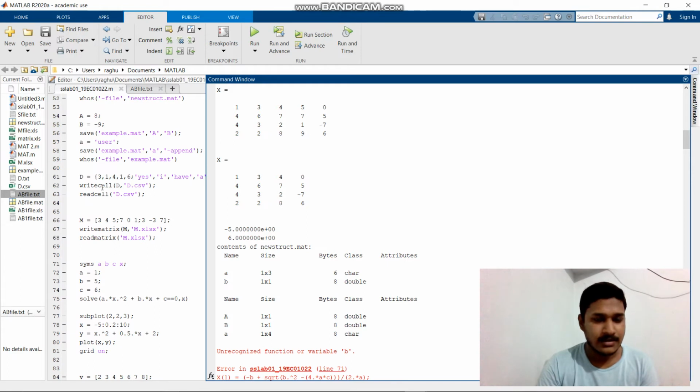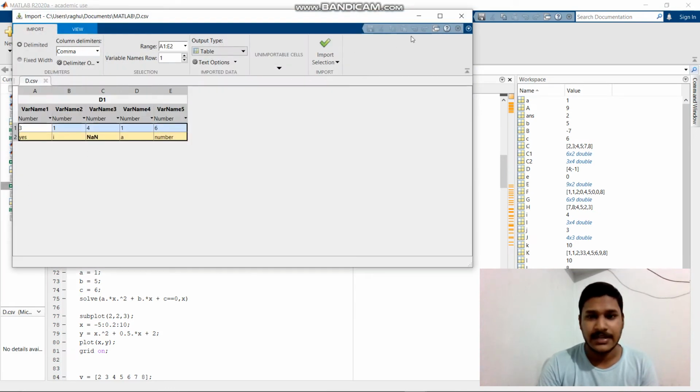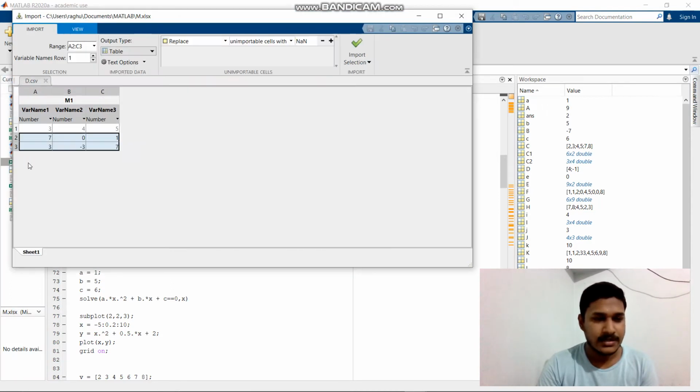In the last part, we can create an array, and we can read it and write it again by using write cell and read cell. I created a .dcsc file. If you open it, it's like this. We created an array, and then I created a matrix and named it m.xlsx. If you open it, it looks like this.